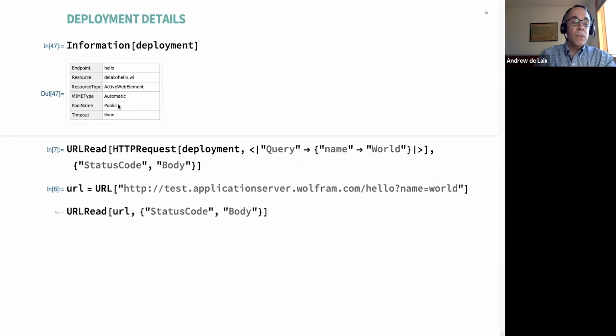Pool name, the default is public. It is possible to configure the application server to run multiple pools, if you want to divide up your workload between multiple pools in the kernel manager. Not necessary, so we just pick the default. And also you can set a timeout. If there's concern about whatever you're deploying being a long-running computation, it's possible for users to input data that would cause a very long-running computation. You can, of course, set a timeout here so that it won't run forever.